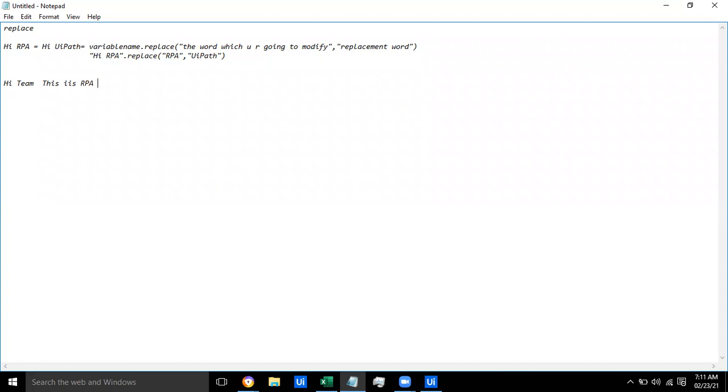RPA. So what are the mistakes you are seeing here? Two spaces and double I. So this is the thing you want to change, guys. This is your input. So this is your assessment. First assessment on replacement.